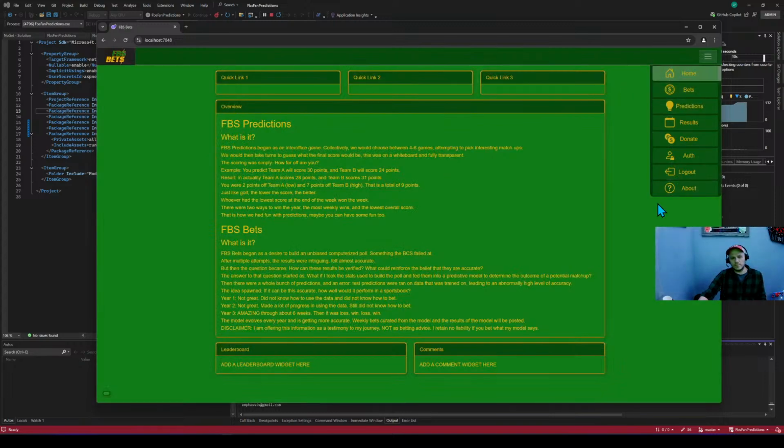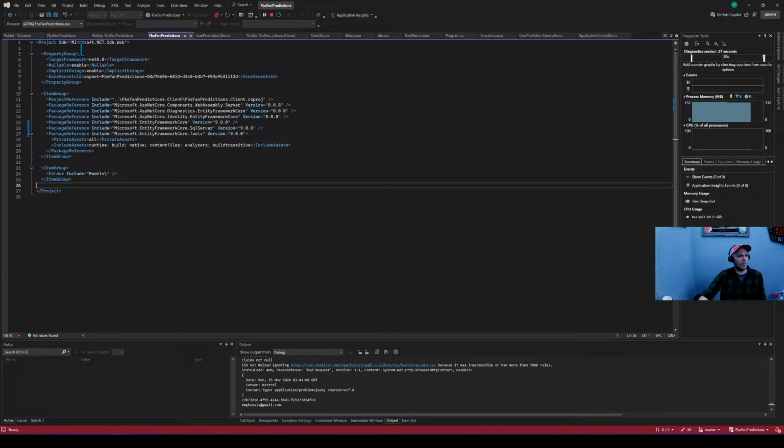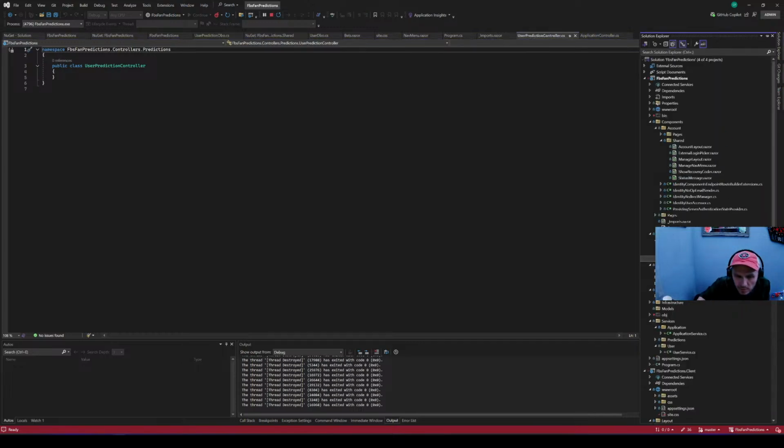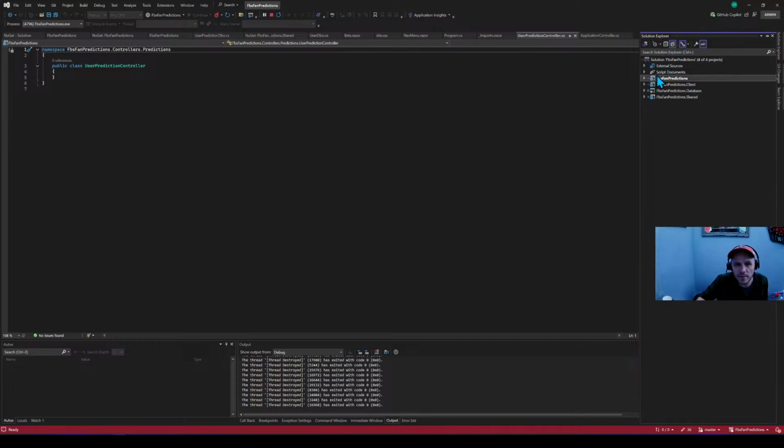Logged in. The menu I changed a little bit, just added some. If you can see, these quick link boxes weren't here to start. The leaderboard comments weren't here to start. Solution Explorer, it's so messy. Components, pages. Oh, I'm not going to a client. Sorry, guys.